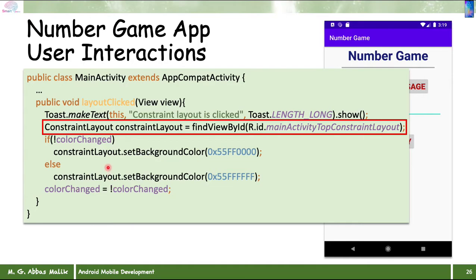If it is changed, then it will set the background color back to white. And every time we press that particular constraint layout, it is going to change that value from true to false or false to true. Every time it will switch the value from true to false, false to true, and so on. Okay, so this is how we have implemented a layout clicked event.